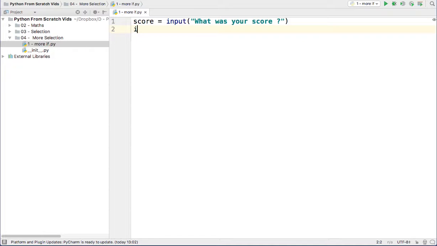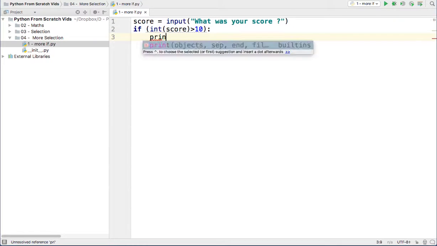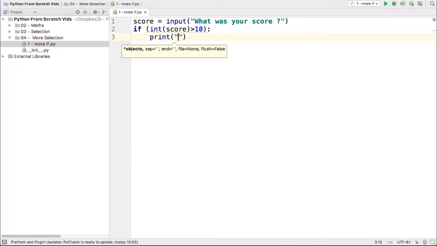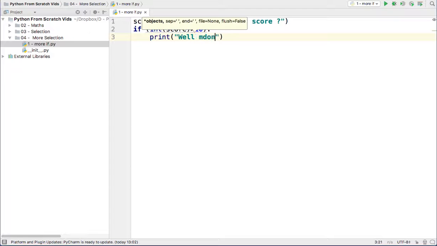Now I want to say if int, because I'm going to make it a whole number, if score is greater than 10, I want to print out well done, you passed. Okay, fair enough, a nice start.